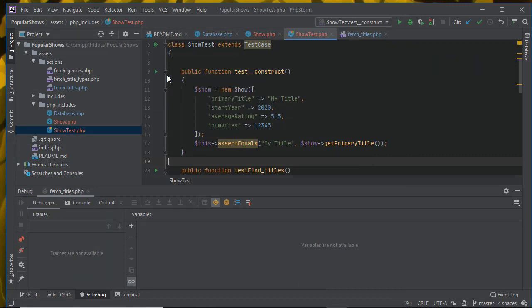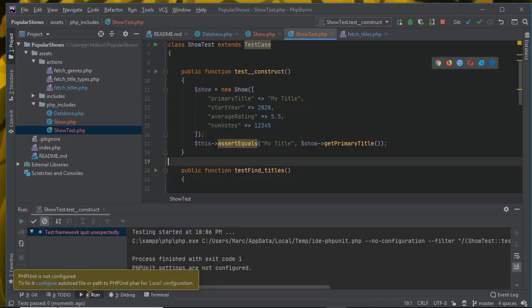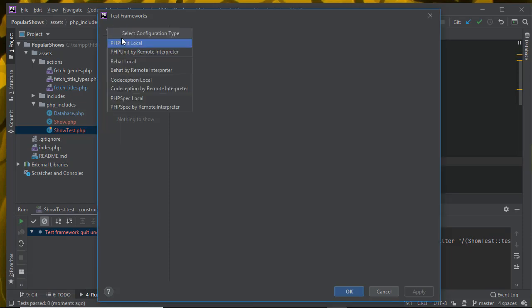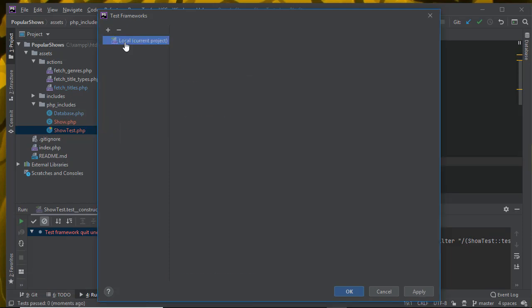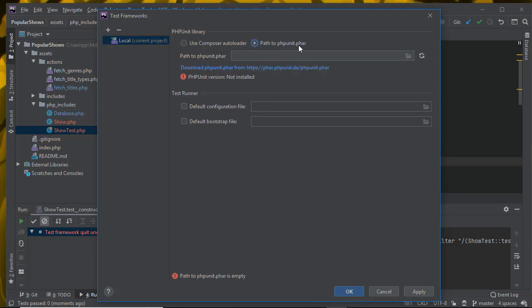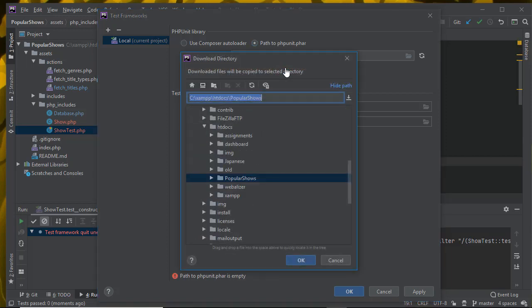So let's go ahead and run test under construct. So PHPUnit is not configured. So there's a library that I need in order for this to work. So I'm going to configure autoload file or path. So hit that configure. I want to add a test framework for PHPUnit local. And then path to phpunit.phar, I get this link to download phpunit.phar from where it is on the web. So let's go ahead and click that.